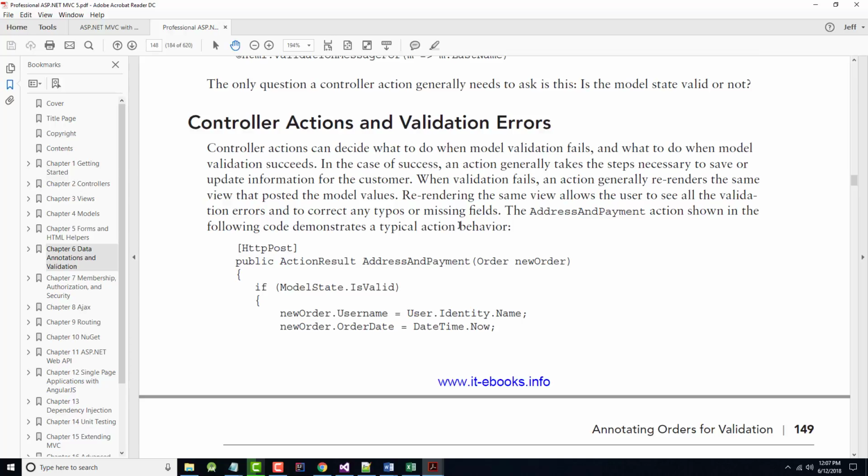Controller actions and validation errors, which starts on the bottom of page 148 and goes on. As it says there, controller actions can decide what to do when model validation fails and what to do when it succeeds. In the case of success, generally the steps are taken to save or update the information for a customer. So for instance, if you want to add a product to a shopping cart and it succeeds, the product is added. When validation fails, an action generally re-renders the same view. So, you know, you're given an error message and you bring the view back up again.